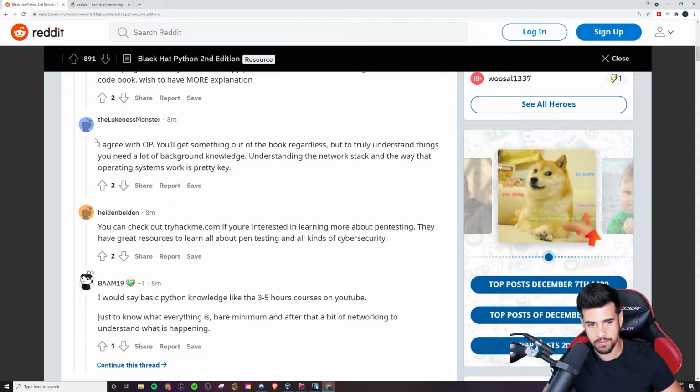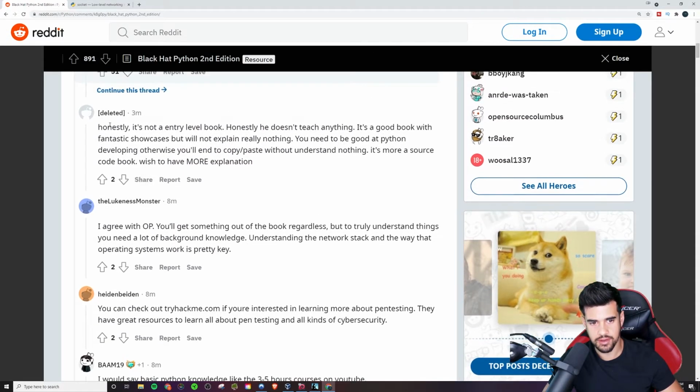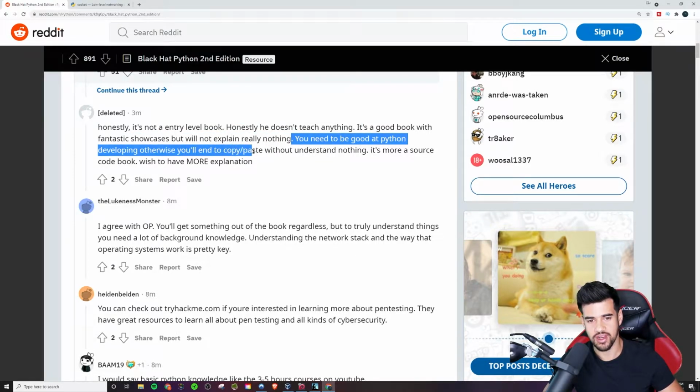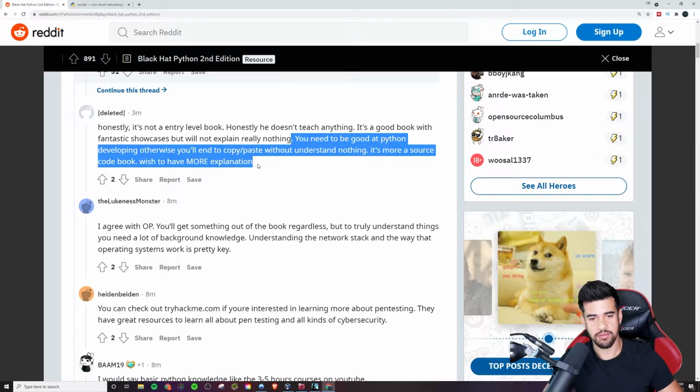All right, so, for example, this comment here. It's not an entry-level book. He doesn't teach you anything. It's a good book with fantastic showcases, but will not really explain nothing. You need to be good at Python developing. Otherwise, you'll end up copy-pasting without understanding nothing. It's more a source code book. Wish to have more explanation.